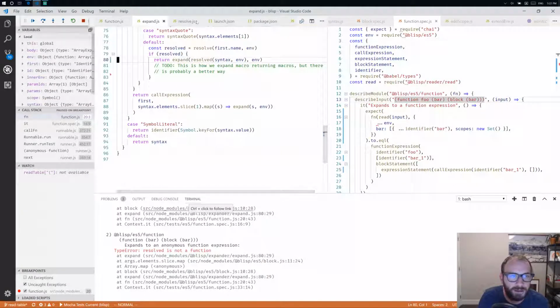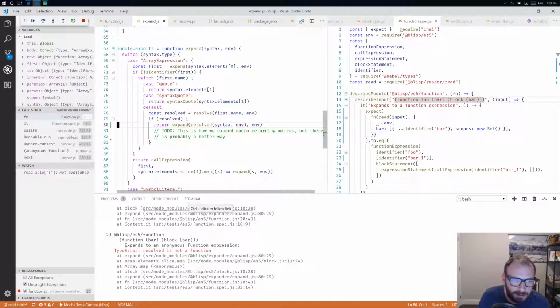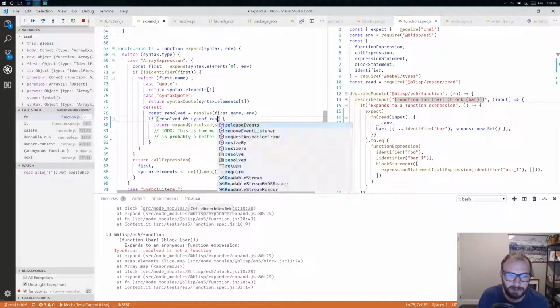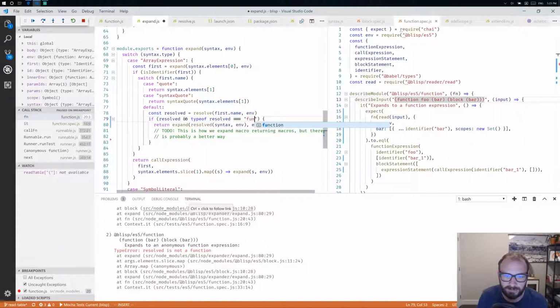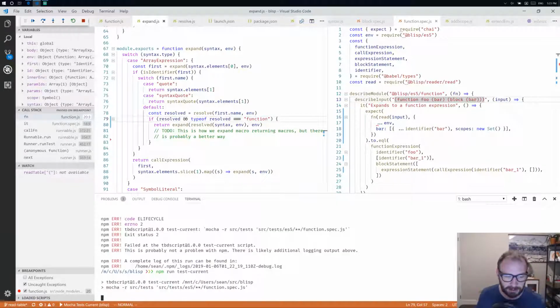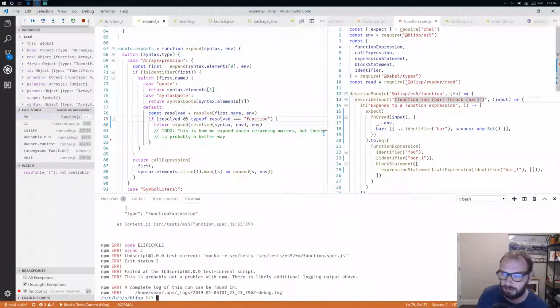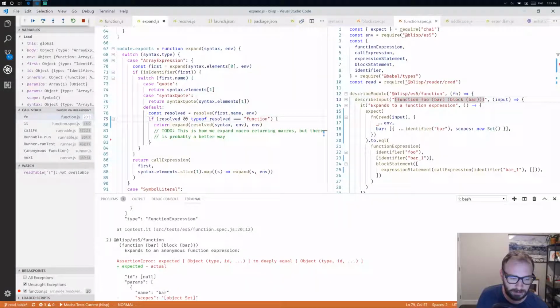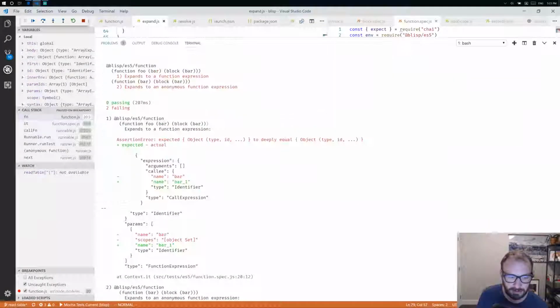Oh, I see. So basically, here, if it's an identifier, if resolved and type of resolved is function, then we want to call expand. We're going to expand the macro. All right, let's try running that. Okay, so let's look here.